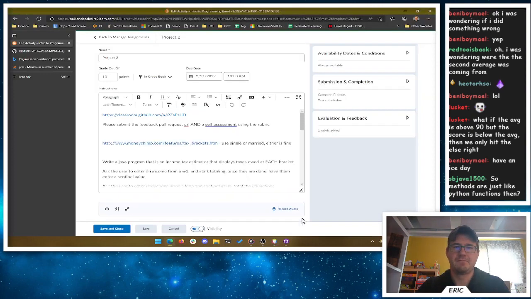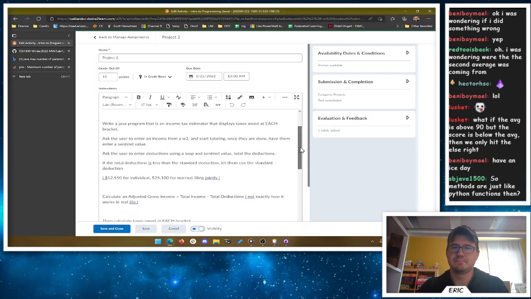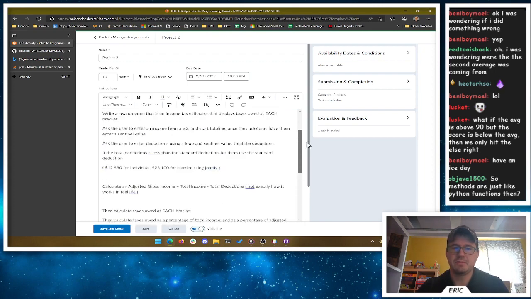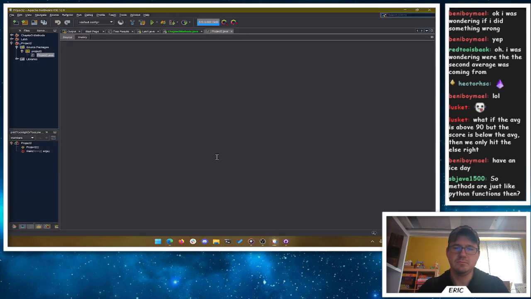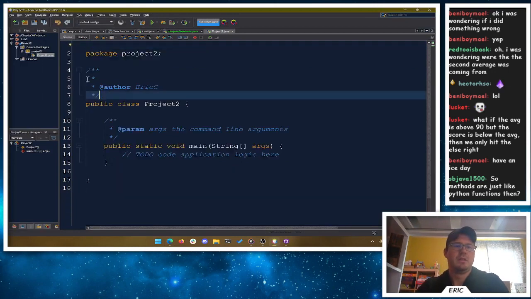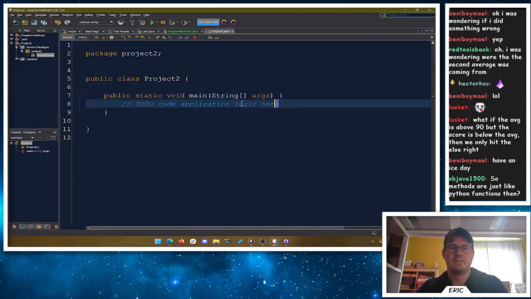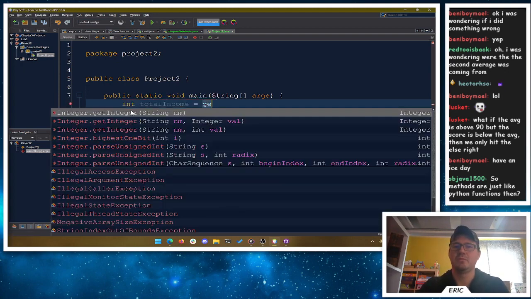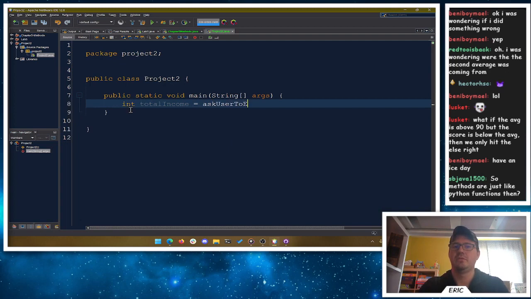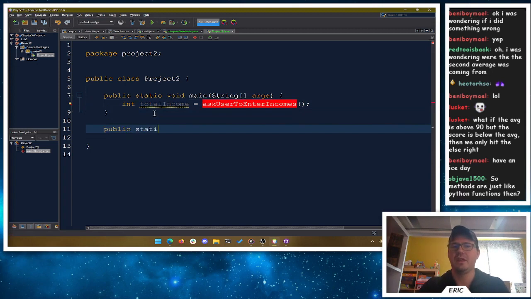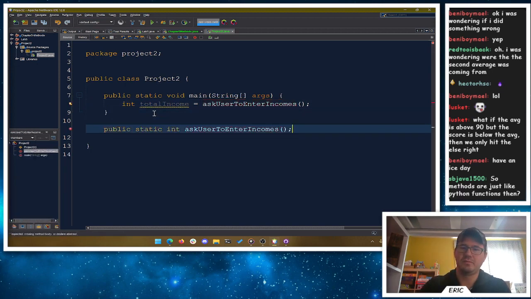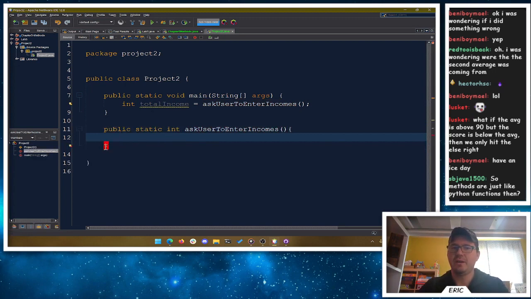So we need to do a bunch of things here, right? There's a bunch of stuff happening. We'll figure this out as we go. The first thing we have to do is get an int for total income. And how about a method? So we'll say get total income, or ask user to enter incomes. Now I don't have a method for that, so let's go write one here. Public static int ask user to enter incomes. Now it's not going to compile right now because it's missing a return statement. So for now I'm just going to say return 0.